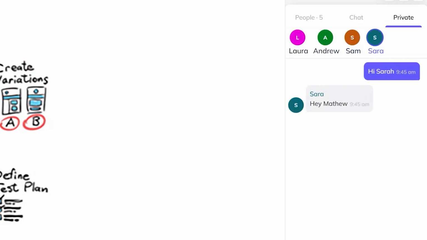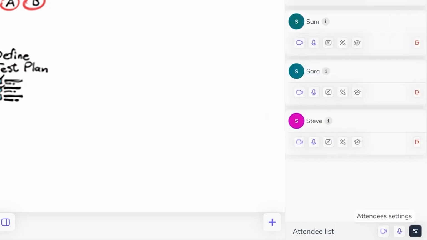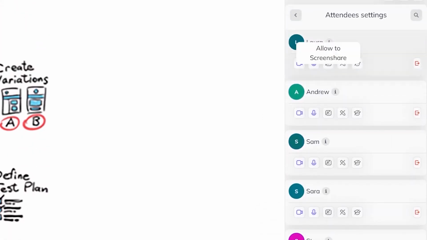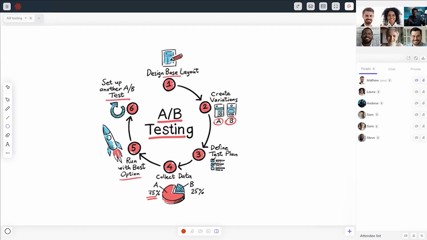Now if you shift your attention to the bottom right, that is where you as the meeting host get to enable or disable camera and microphone access of attendees. The attendee settings option on the bottom right is where the classroom host can give individual attendees access to screen share, permission to collaborate on the whiteboard, access to teacher tools, and to drop them out of the classroom.